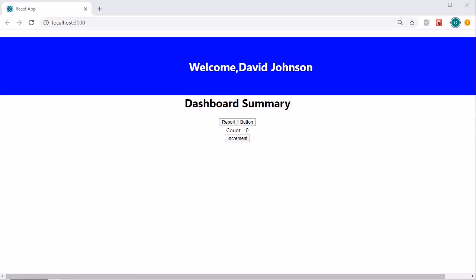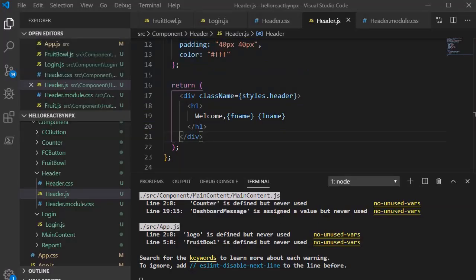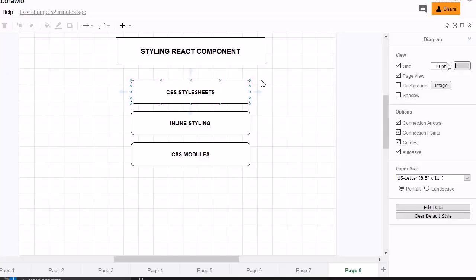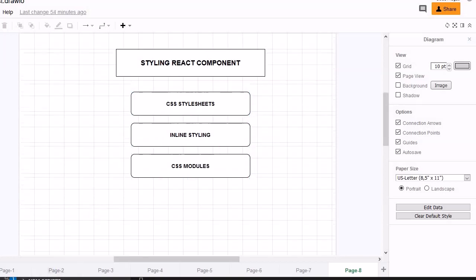So let's proceed further. Now we have seen all the three ways. We have seen CSS style sheets, we have seen inline styling, and we have also seen CSS modules. So this is what I wanted to demonstrate to you in this session.